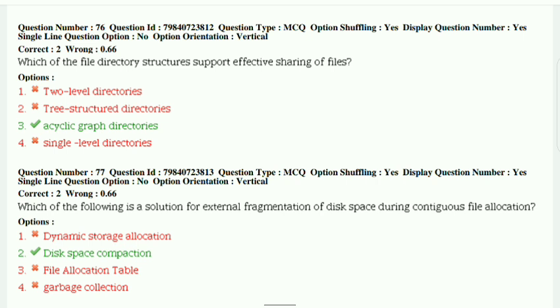Question 76. Which of the file directory structures support effective sharing of files? The correct answer is acyclic graph directories. Acyclic graph directories allow a file to exist in multiple locations without duplication. Tree structures allow only hierarchical access, whereas acyclic graphs enable better sharing between the users.